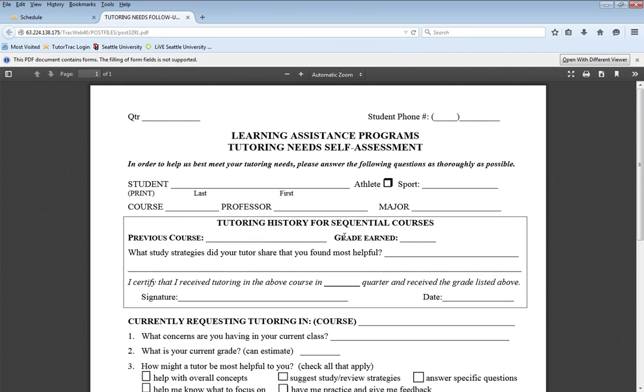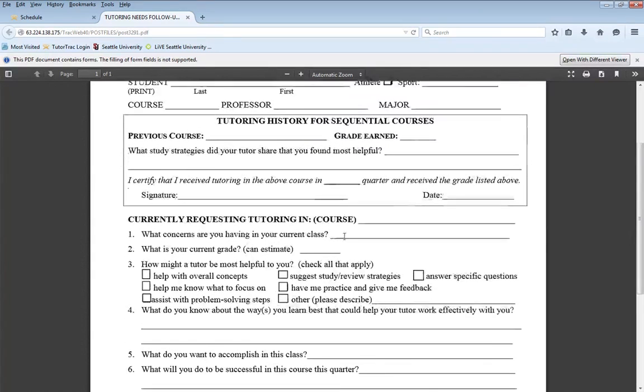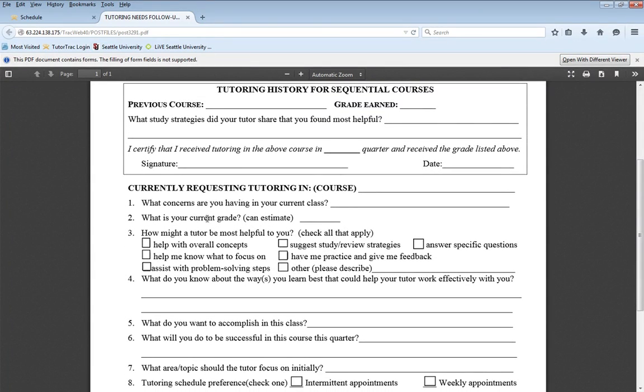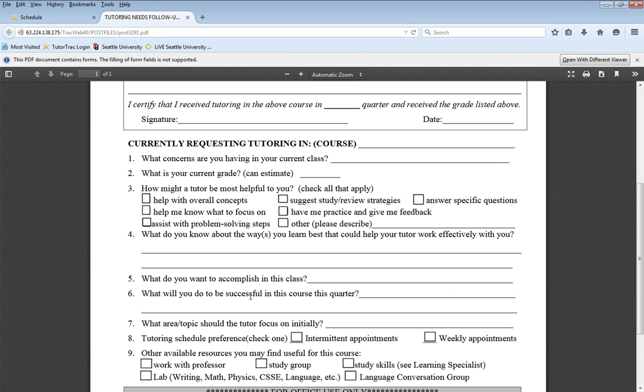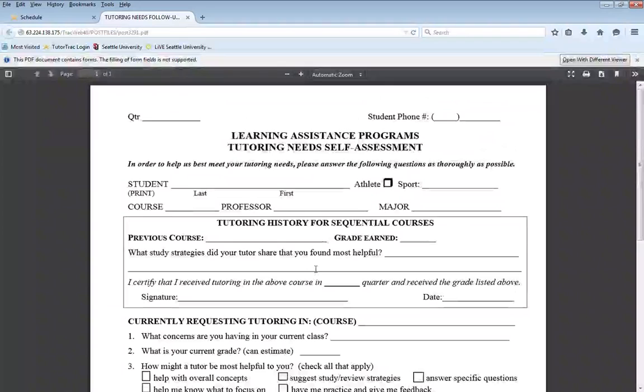So once we click into this TNA, we can actually read over the information, see what their concern is in the class, what they want to focus on initially, and what kind of things might be helpful to them. So there's a lot of really important information on here that we can take notes on or make note of for our first appointment.